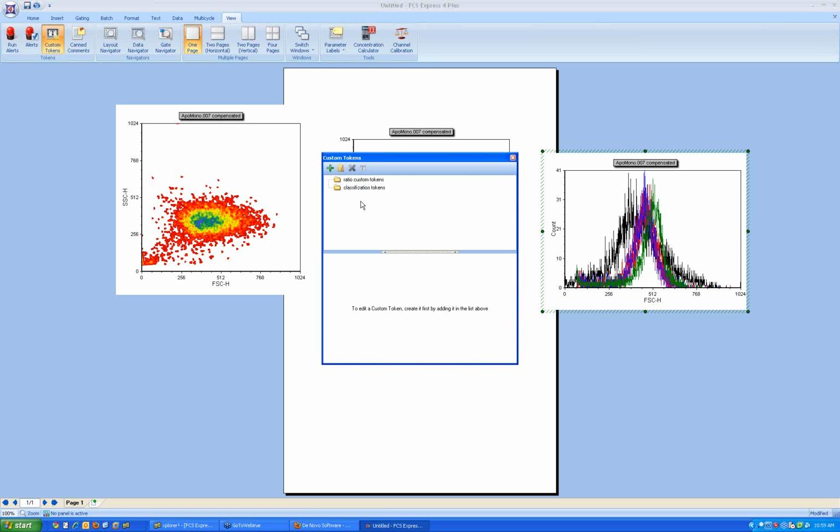This is from customers of ours who have literally hundreds of custom tokens in every layout. They wanted a better way to organize it, and you can put folders inside folders just by dragging them around like I did here. One of the new things we have is canned comments.